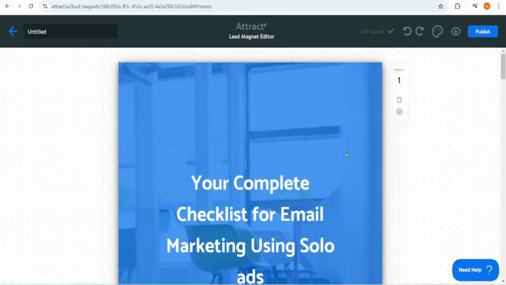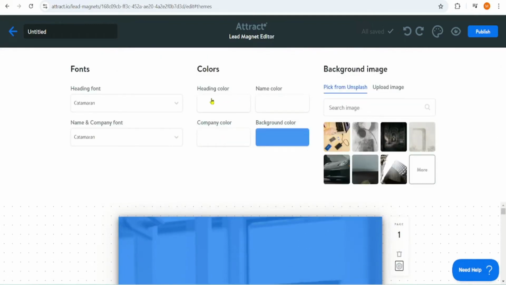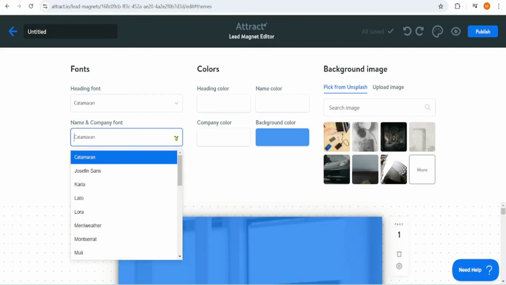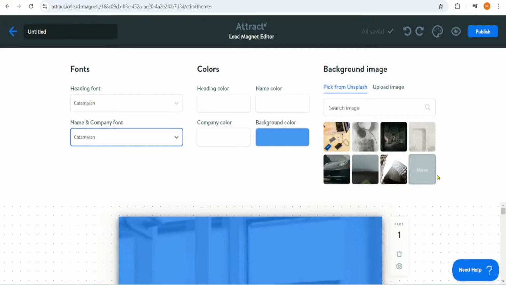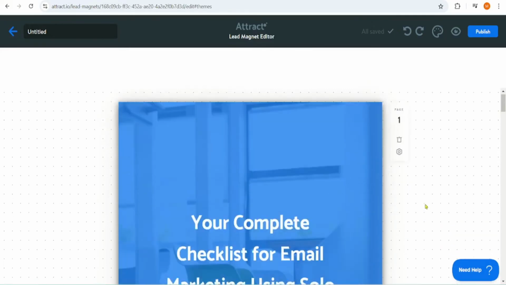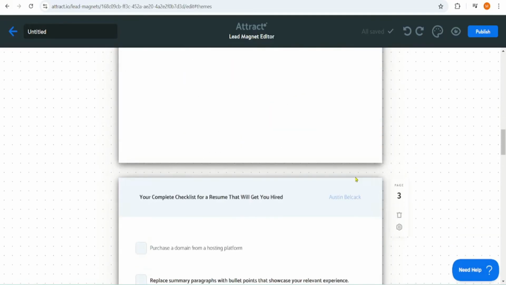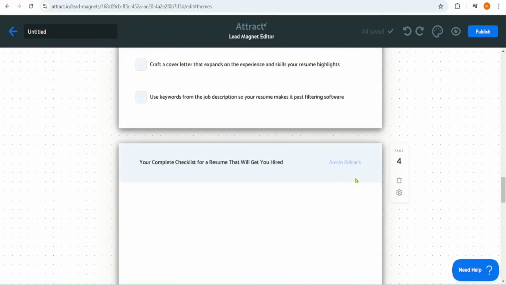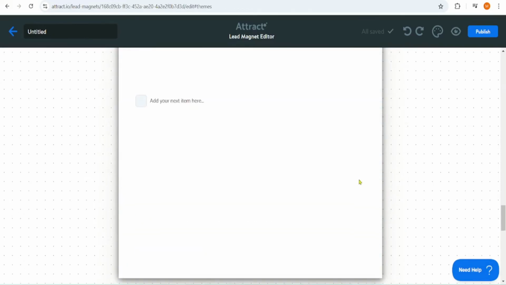So if you need to change the color over here, you can click on the settings button, and you can change the heading color, the name color, the background color, whatever you want. And you can change the heading font or the name and company font. So it's all up to you guys. You can explore more on this, and you can change the settings on each page, the font and the background color and all those stuff.